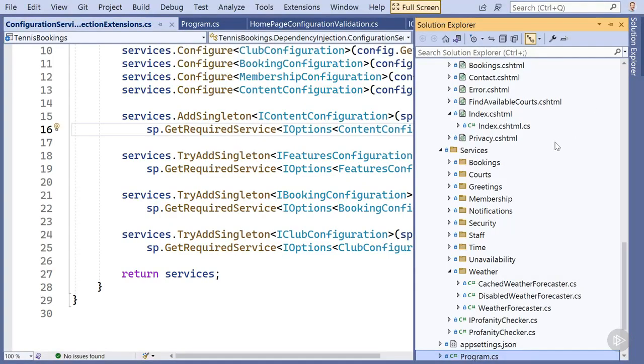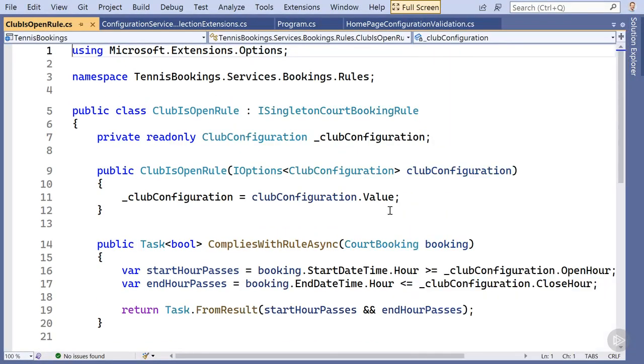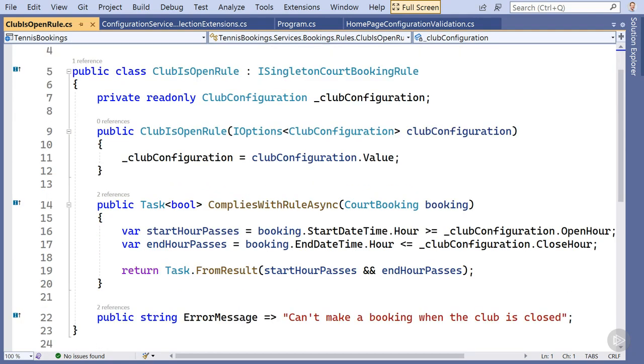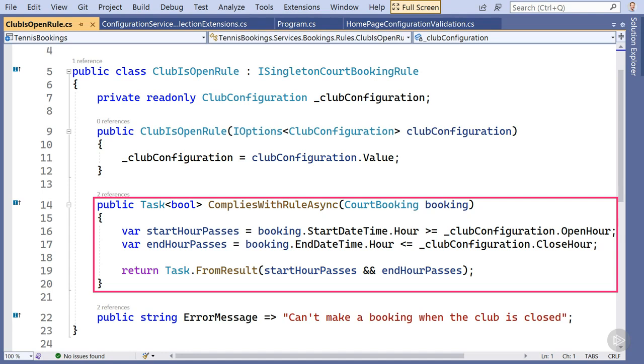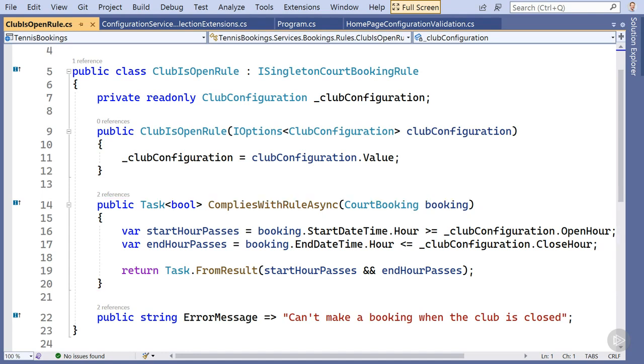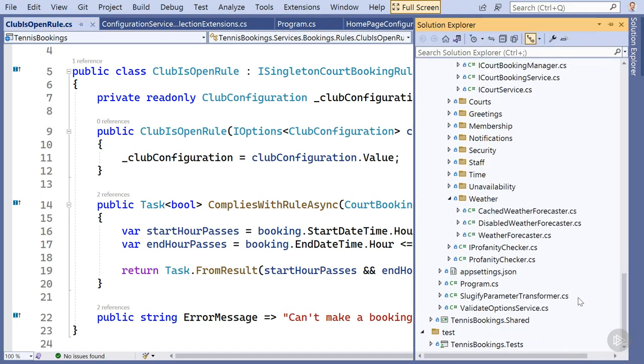The ClubIsOpenRule class defines an individual court booking rule within the tennis court booking system. It depends on an IOptions of ClubConfiguration. In its CompliesWithRuleAsync method, it applies some basic logic to assess whether a court booking meets the rule, and that it must start and end within the club's opening hours. We want to ensure that this logic works as expected.